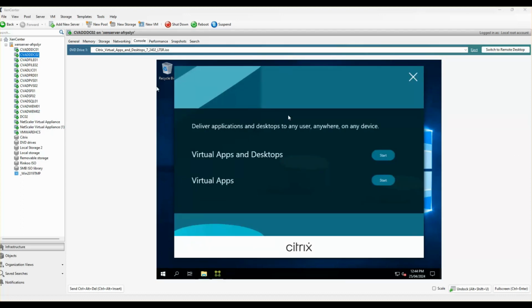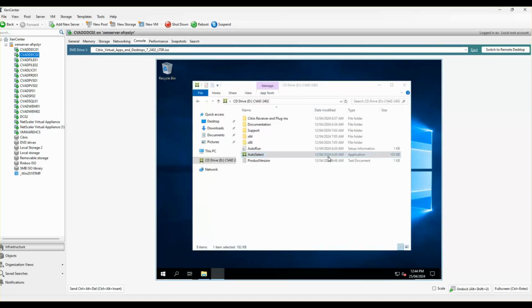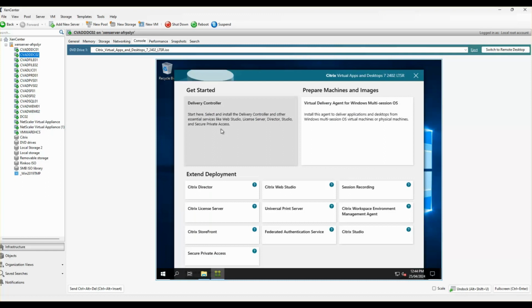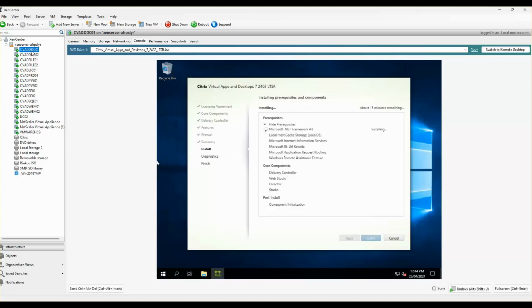As you can see on the second node, I've just mounted the CVAD ISO, and I'm just going to click on start, and I'll be going ahead and installing the delivery controller option on the second node as well. I'll just literally rinse and repeat the steps that I normally did on O1. As you can normally see on O1, the installation is still going on.